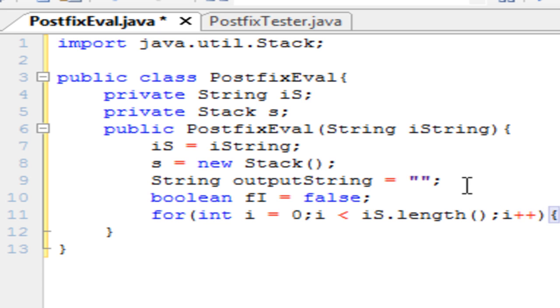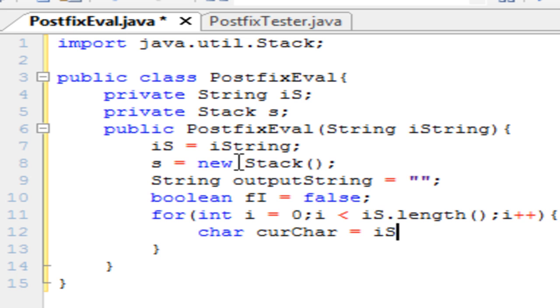Okay, so we're going to be looping through this for statement here. Character equals current char. So iString is the string right here that's being passed into the constructor here. And I'm doing everything in the constructor. I'm not using any other methods. Partly because when I was doing this assignment, it was getting late, and I didn't want to have to figure out a bunch of other things.